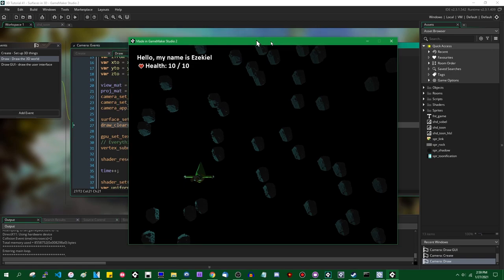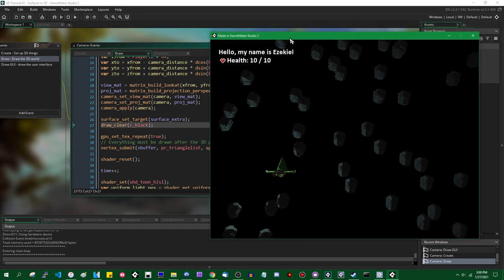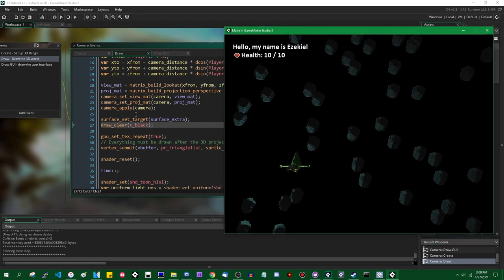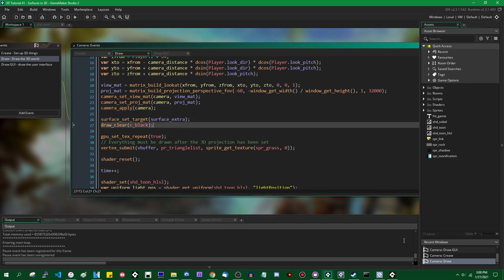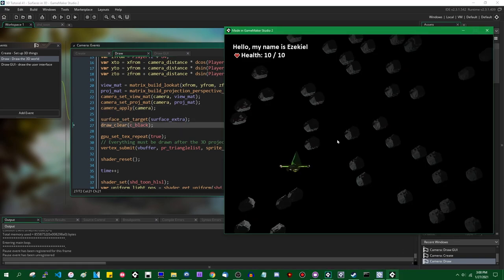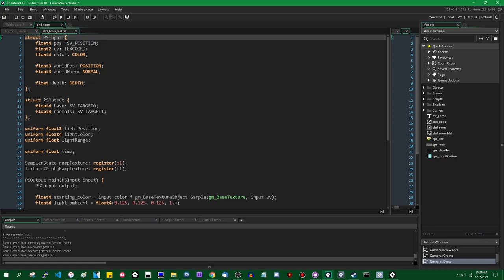What's happening here is that when you set a surface in 3D, and really anywhere you're using the camera functions, you need to apply the camera. You need to use camera_apply and set the camera's view and projection matrices after you call surface_set_target, because otherwise we are basically looking at the surface. The projection being used on the surface is the default GameMaker projection, so wherever all these things in the room are. That's not the room. Where's the room?